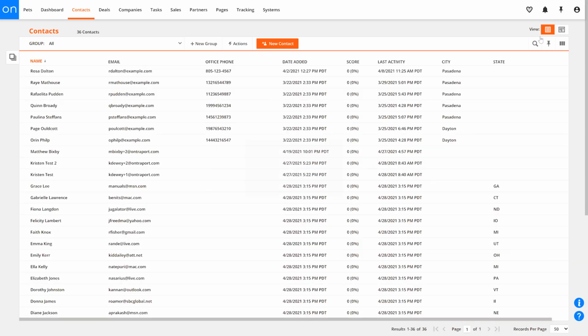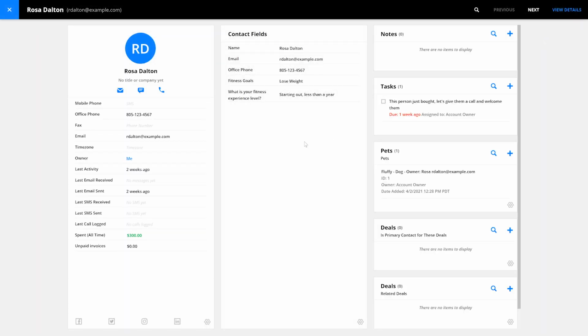Now that you're in Quick View, let's get familiar with the layout. You should see three sections: an overview on the left, your fields in the middle, and related records on the right. I'll show you each section.